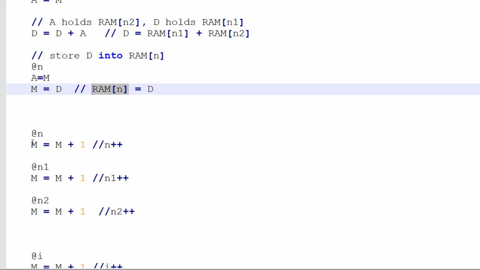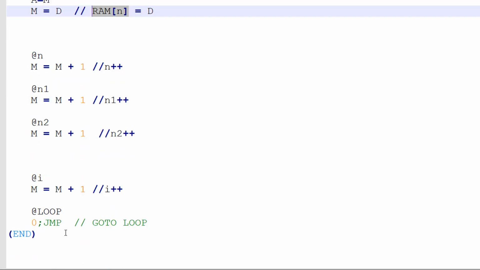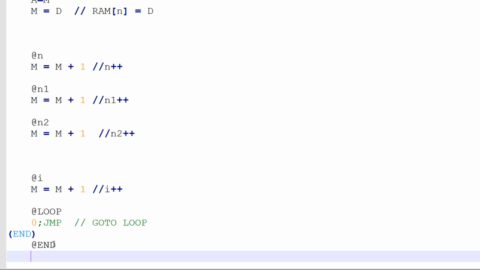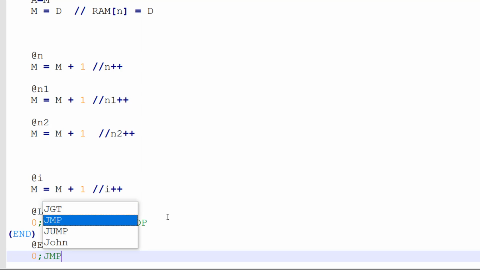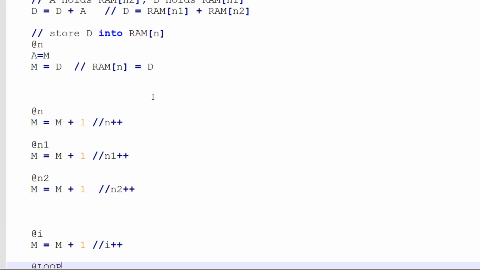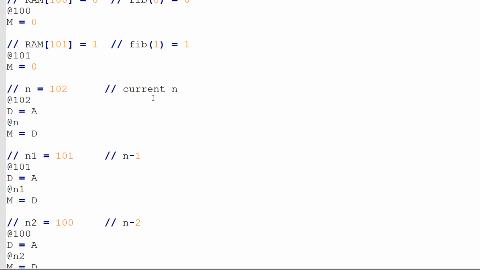Okay, and so then we increment all of our things. We go around in our loop, and it's good practice at the end to have an infinite loop. So we'll say at end and then 0 jump. And this should just jump repeatedly in an infinite loop down here. Okay, so I think we're good. Let's go try it. So I'm going to save my work, and I'm going to load this up in the CPU emulator and see what happens.